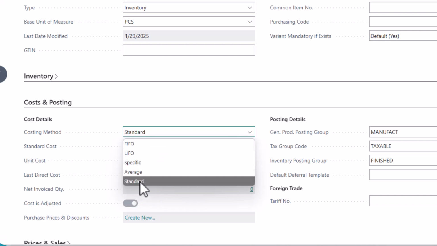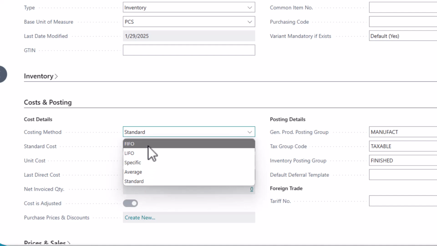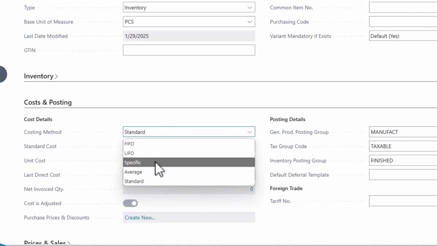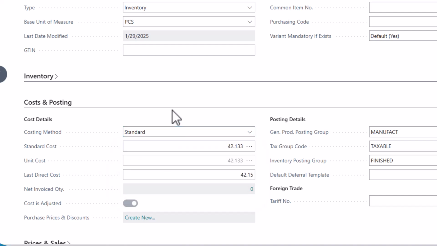That's just what defaulted in when I selected the template that I used to create it. But FIFO is generally a really good choice for assembly management. The other would be specific. If what I'm putting together is serialized, then that might be a good option for you as well, to make sure that you have the very specific cost of that production in that assembled item.